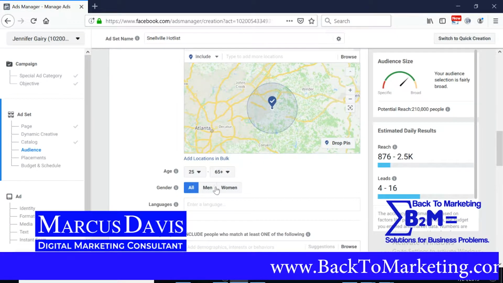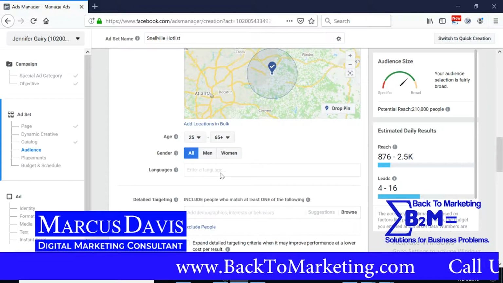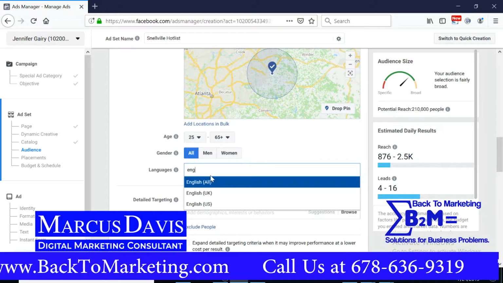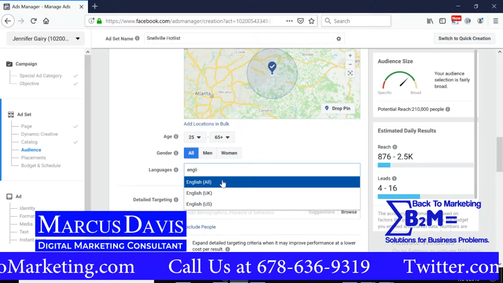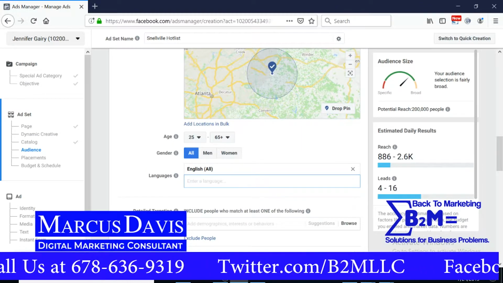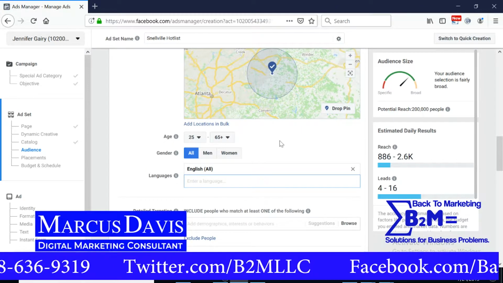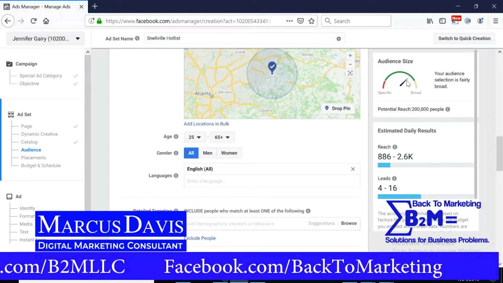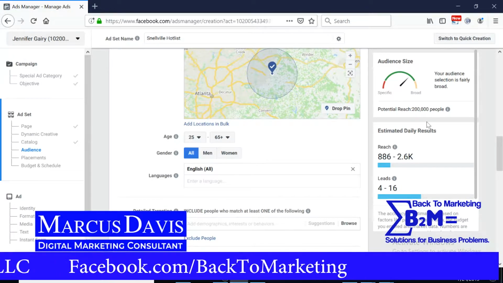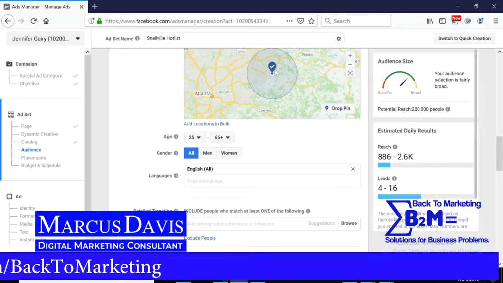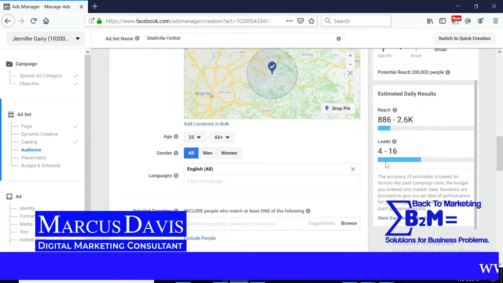This is how I would change the gender, but I don't want to. I want to target everyone. This is language. I'm going to put in English because my client doesn't speak any other languages, while there are definitely many other languages spoken in the Atlanta area. So again, every change I do makes a difference. Now we're down to 200,000 people in our potential audience that we can potentially reach with this ad. And this hasn't changed too much.